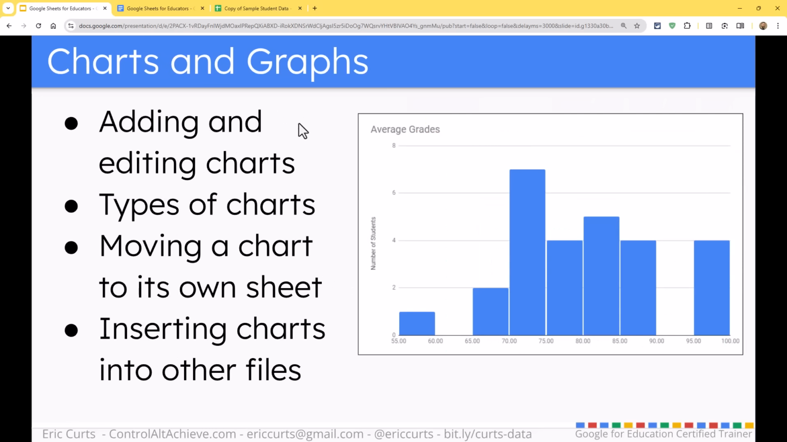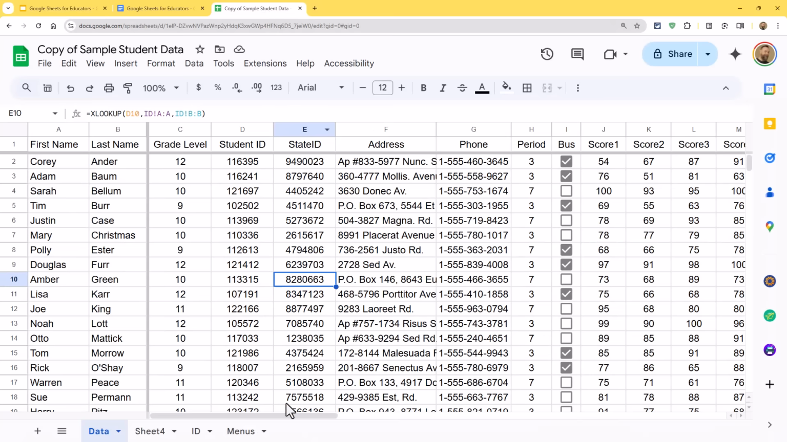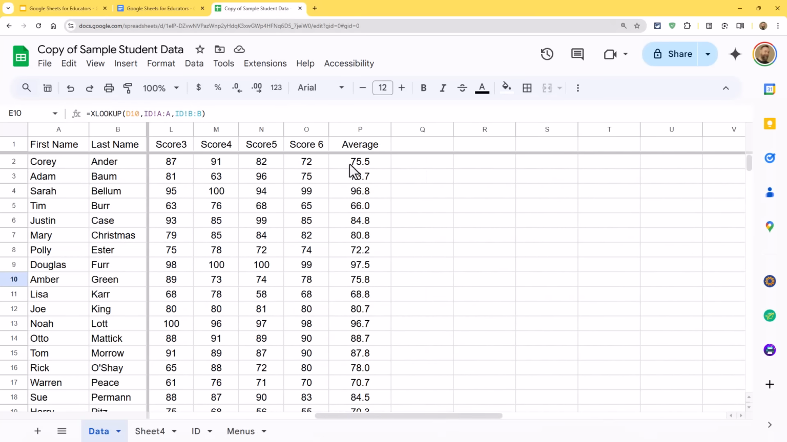So what's up next? Charts and graphs. Probably won't spend a lot of time on this. It's pretty straightforward, but let's do an example of a chart so you can see what that would look like. So let's say I wanted to make a chart of my students' average grades. Makes total sense. I want a bar chart, like that thing that shows how many students are getting an A, a B, a C, a D, that sort of thing.